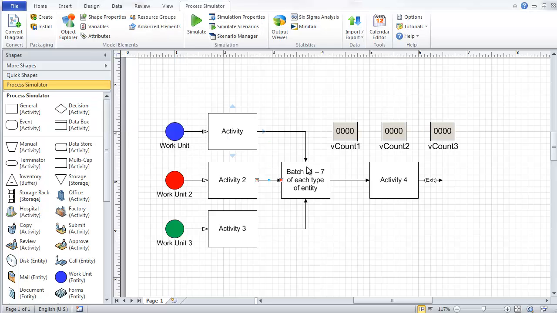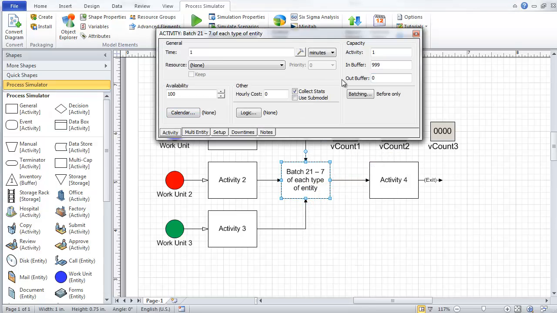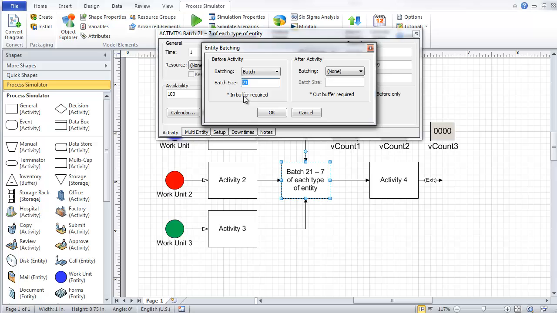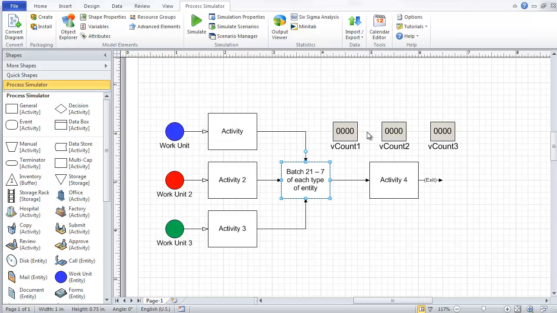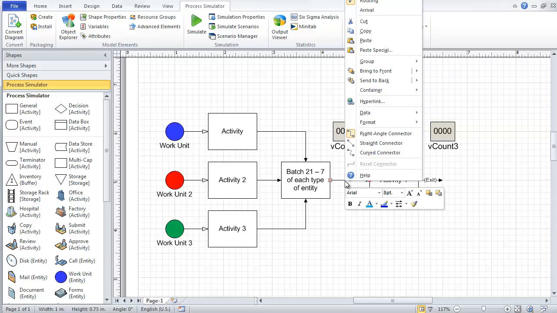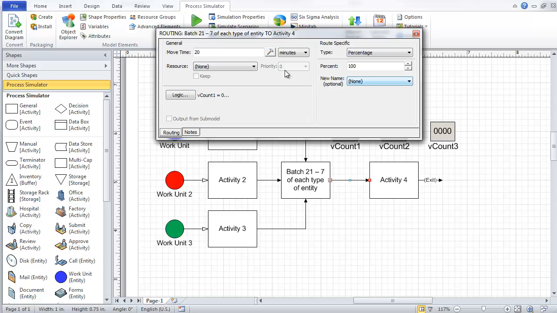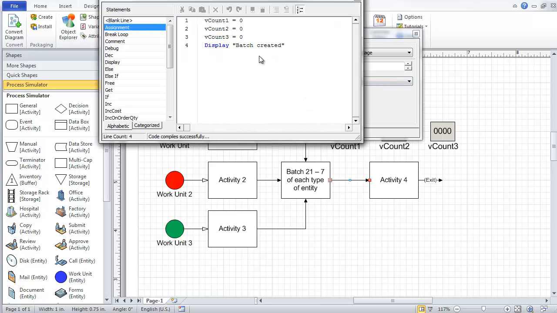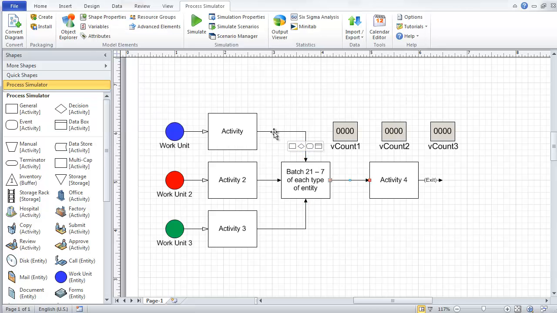So once we have that set up, we get batched in our activity. We can see that we have a batch size of 21, and then send them all along their way. Now, importantly, here in this route, leaving the activity where we have our batching taking place, we reset all of the variables. So it resets back to 0, and then a display statement tells us that a batch was created. So once that's reset, our model will again allow the flow of entities into our batching statement, and it will again create a batch and then go throughout the model.